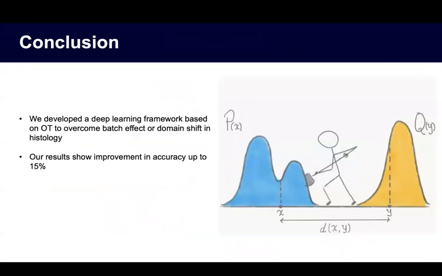In conclusion, we developed a deep learning framework based on optimal transport to overcome batch effect. And our results show improvement in accuracy up to 15%.